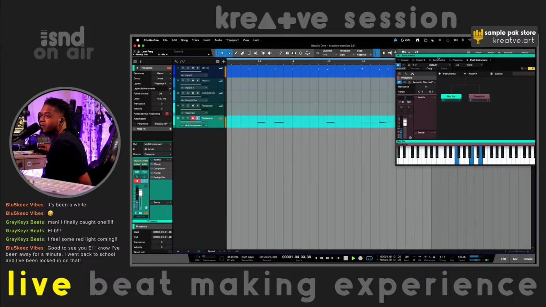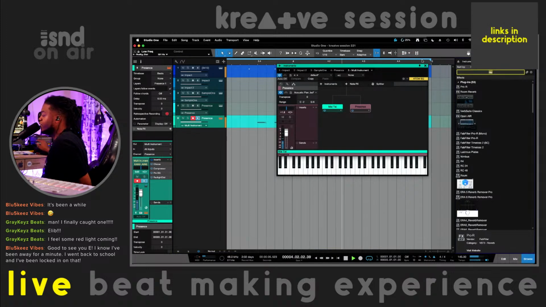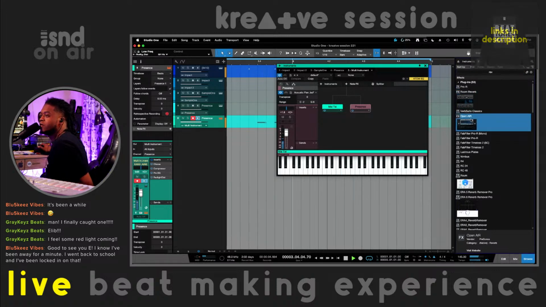But what we're gonna do here is grab a reverb. Studio One has a couple reverbs. Room reverb, open air. Just pick whichever one you like. This is supposed to be the more extensive.